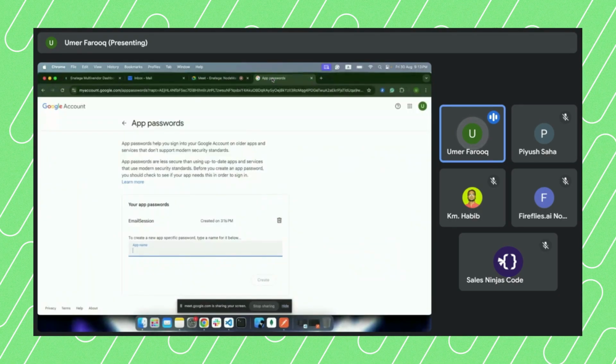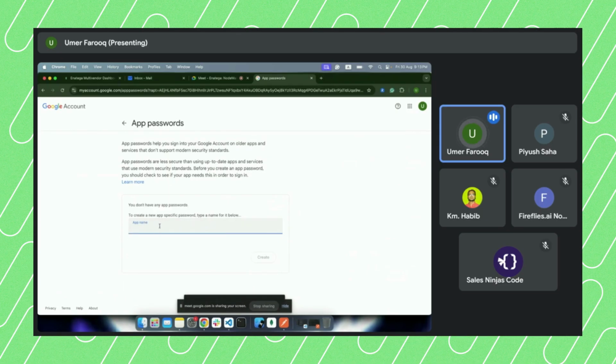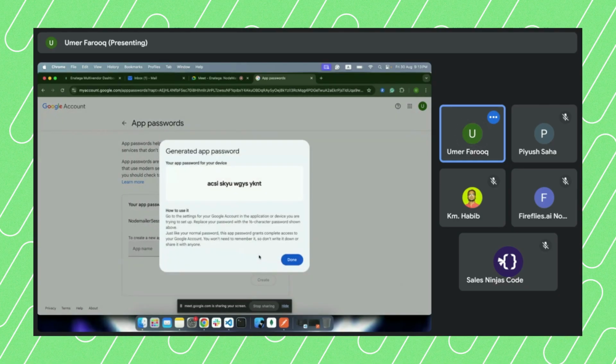Okay, so now I have logged in here. You can see that this is the app password section where you can create an app password. This was the one that I created previously. I can just delete this one and then type any name over here. For example, nodemailer session, I would say. Just create, and this will give you the app password.